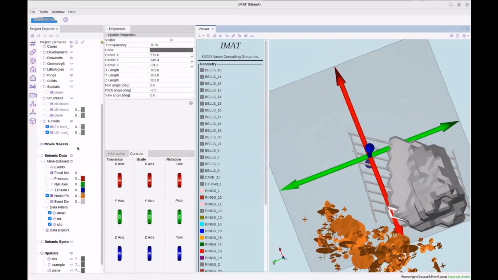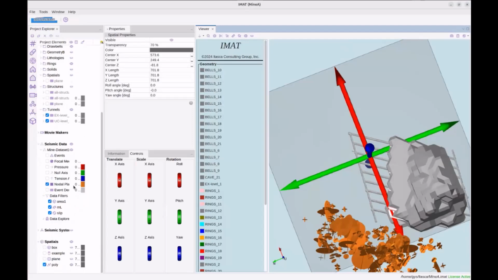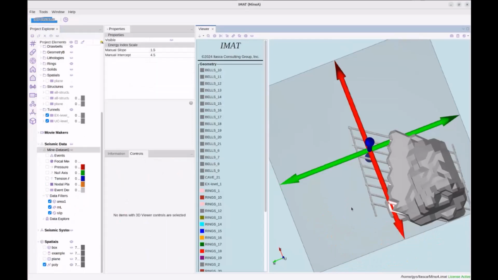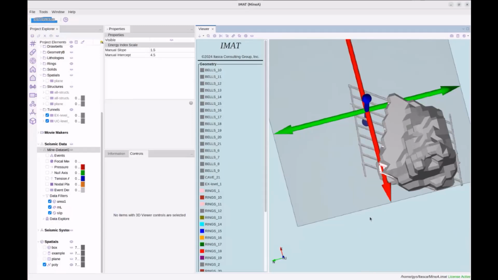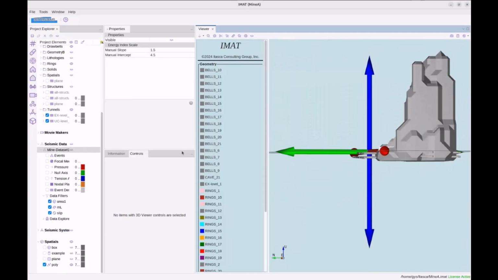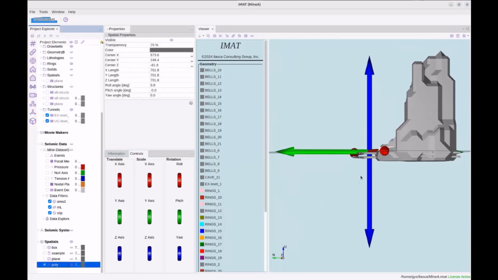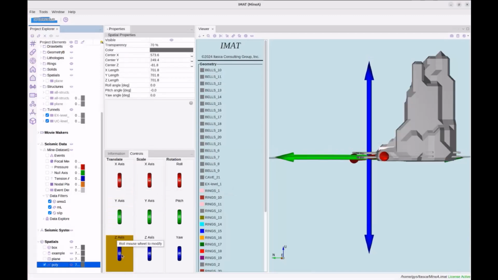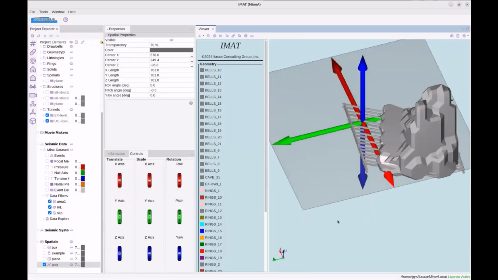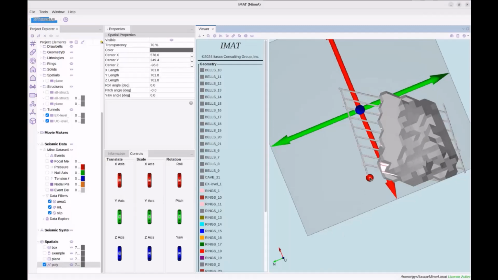Let me just quickly hide my seismic events. I've just created that poly, and all you have to do is move this plane, using the controls for the polygon, onto the area that you actually want to target, somewhere in between there, and you simply start digitizing.